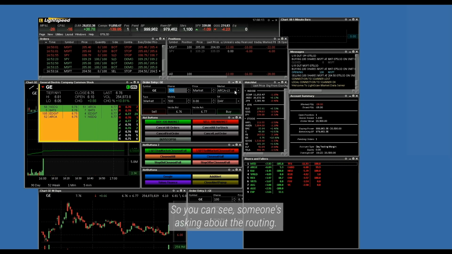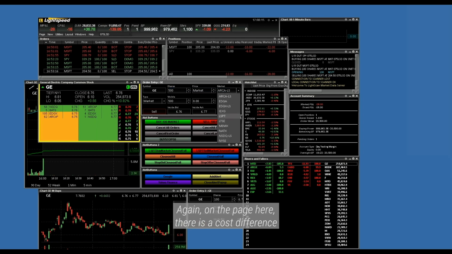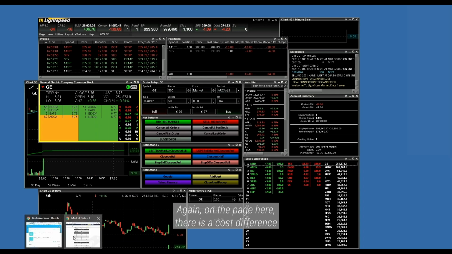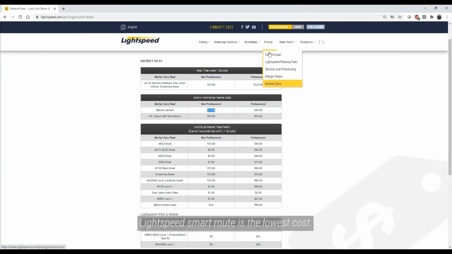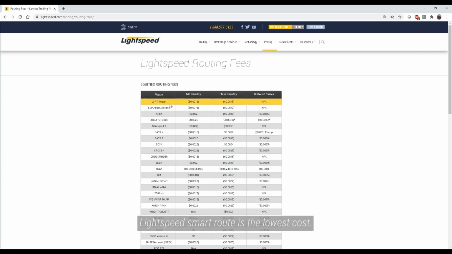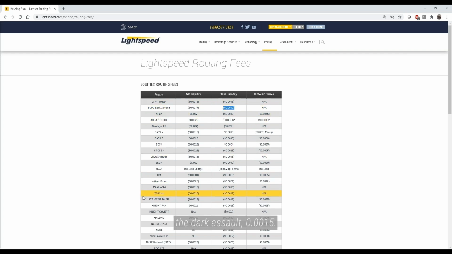So you can see someone's asking about the routing. Again, on the page here, there is a cost difference on some of the routes. Lightspeed Smart Route is the lowest cost, .0015. You can see ARCA .003, BAT .003. But if you use some of our other alternative routes, the Dark Assault is .0015.